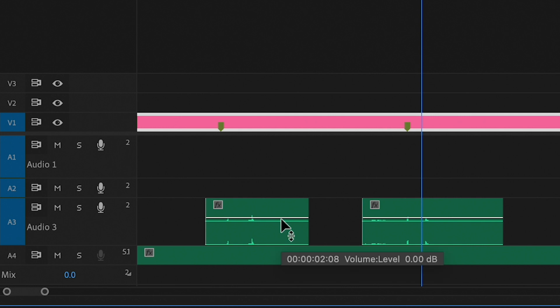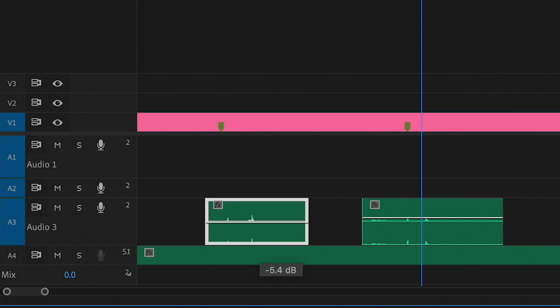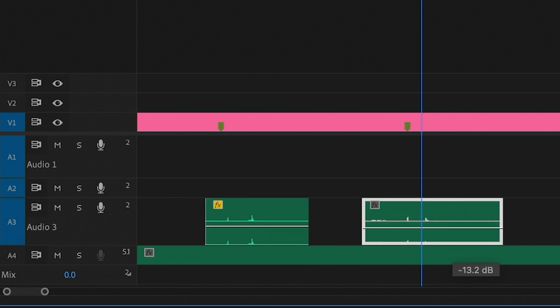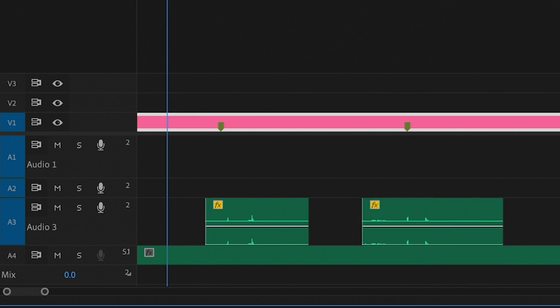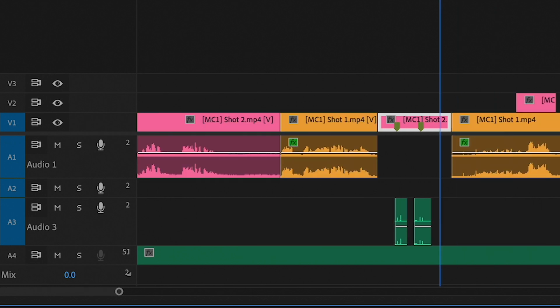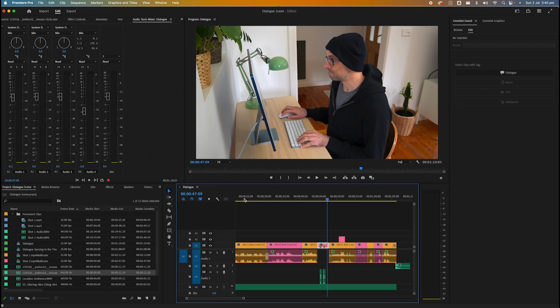When I mouse over this with my move tool, you can see that the volume is set to 0. If I drag this down to about, I'm going to try -10 for these 2 mouse clicks. That should sound a little bit more normal and more natural and not like the mouse is sitting on top of the microphone. Let's play it back. All right, that actually sounds reasonably good. So that's how you can adjust the volume of individual tracks.